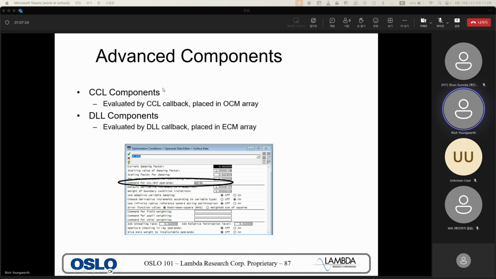So that's what this is. When you have an OCM, it needs to go to that function, and that function needs to be in the private or the public directory, depending on whether you've defined it or whether we've defined it, and it tells you what to calculate in that OCM. The negative of doing things with CCL is it does slow things down a little bit. Even though it's compiled code, it's not as good as fully compiled within Oslo.